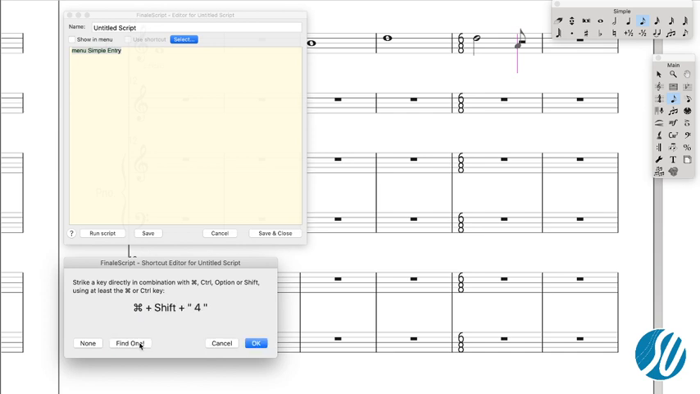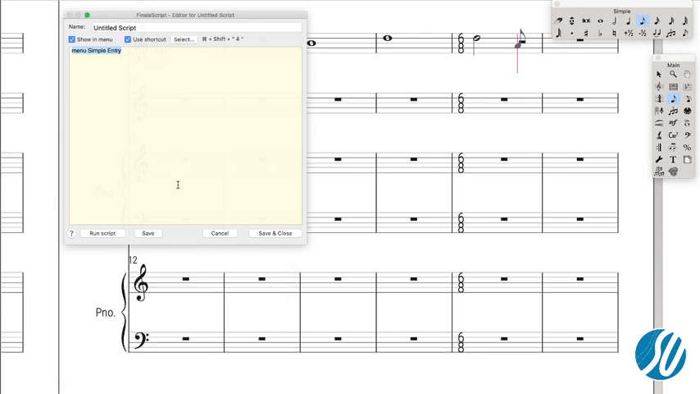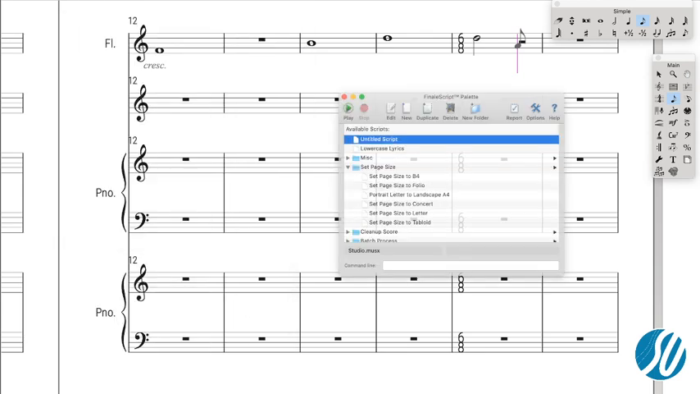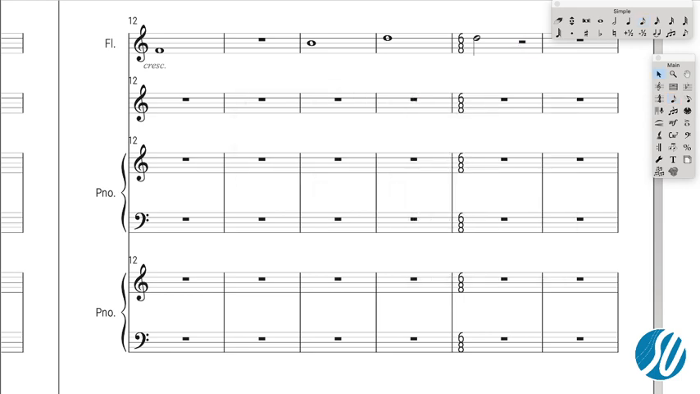Or you can find one or something like that. And then you have your keyboard shortcut. I'm just going to delete that because I don't want that. So if you don't want to use anything outside of Finale, that's how I would do it.